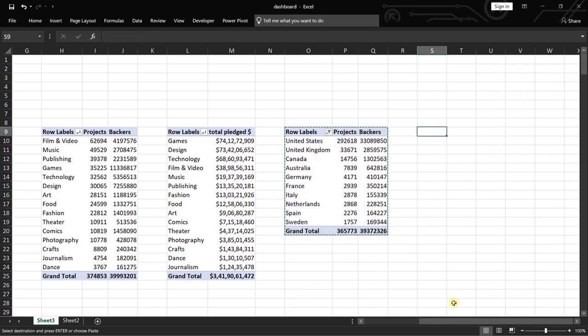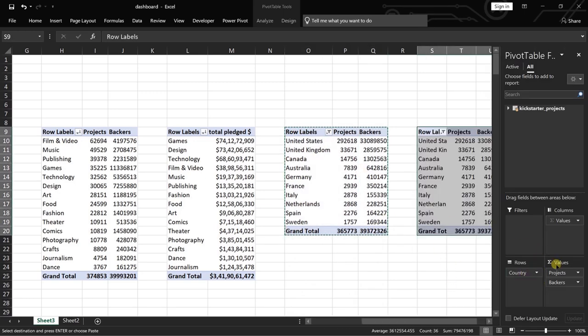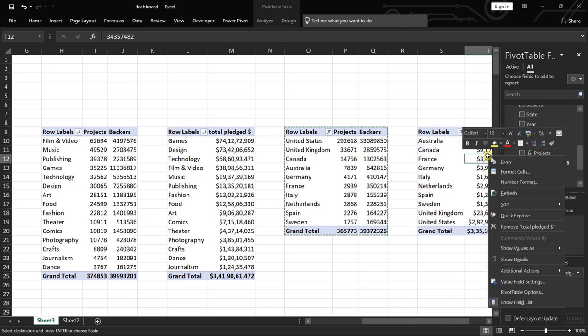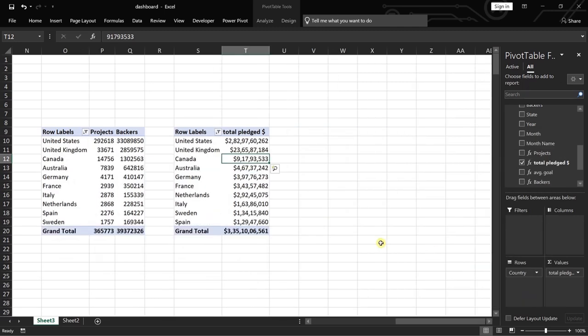Paste it here and bring in placed amount. Sort from largest to smallest. This is done.